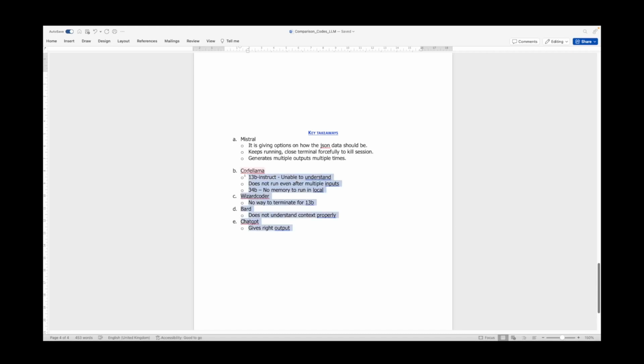So this is the key takeaway from the session we were discussing. In this one, we were looking at the library Ollama, which will allow us to run the major open source LLMs in our local.